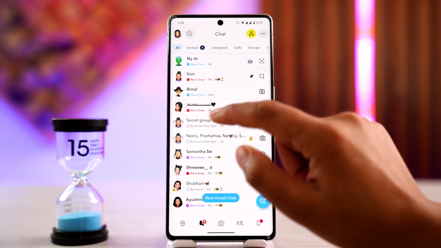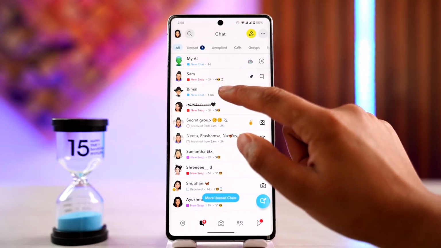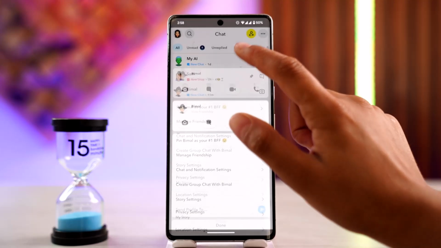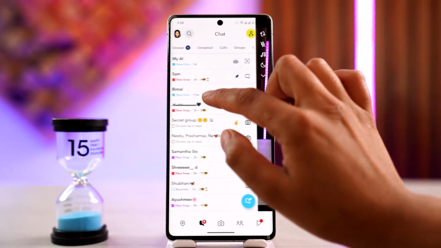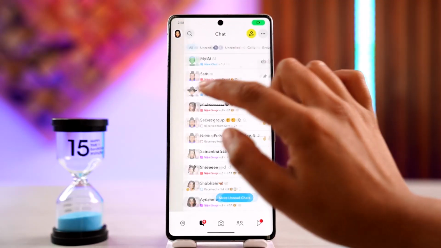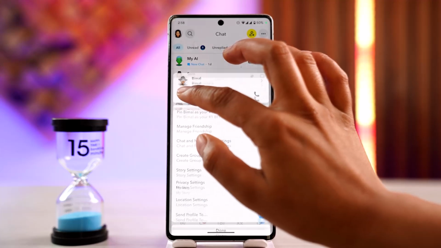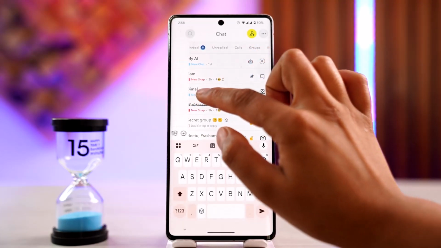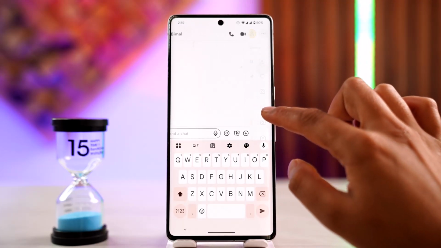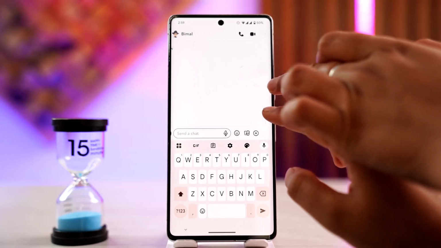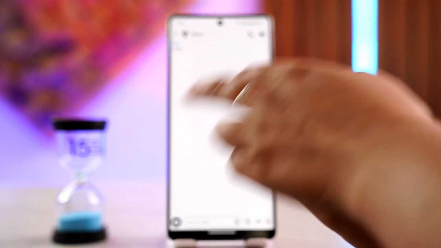I've not opened this up. Now what I need to do is just hold on to this chat section, and just holding on to it, I just need to go ahead and tap onto their profile name just like this, and without releasing your finger, you can just use another finger as well, and there you have the chat.